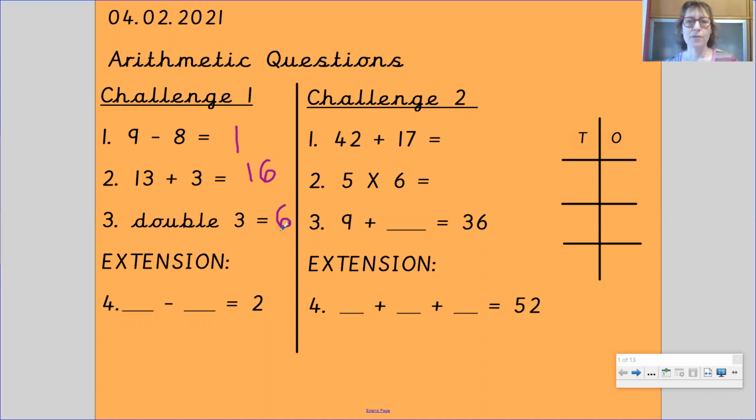Now, for the last few days, I've been doing the extension on the board behind me, but I thought I'd show you another way of doing this extension. You have to start with a number bigger than 2, because if I started with 1 and I tried to do 1 take away 2, I wouldn't be able to, I don't have enough. So I'm going to choose a number I can count on my fingers. So I'm going to start with 8.